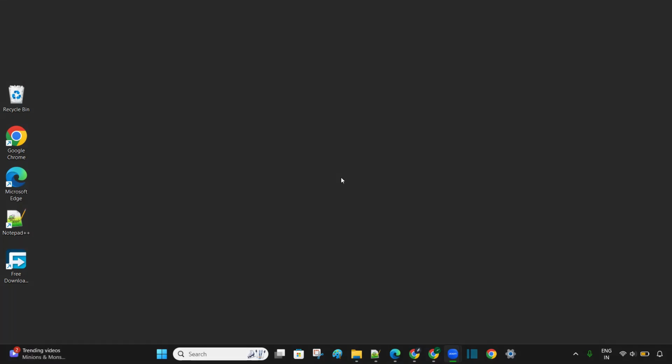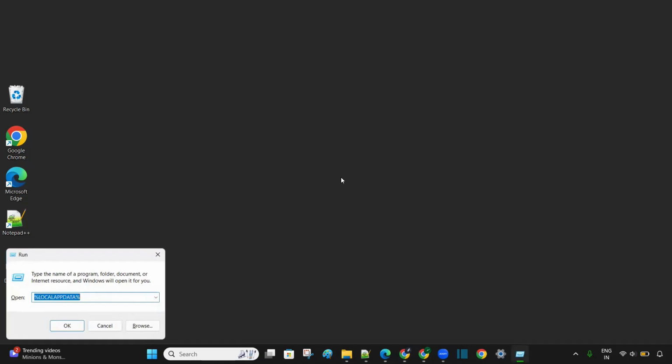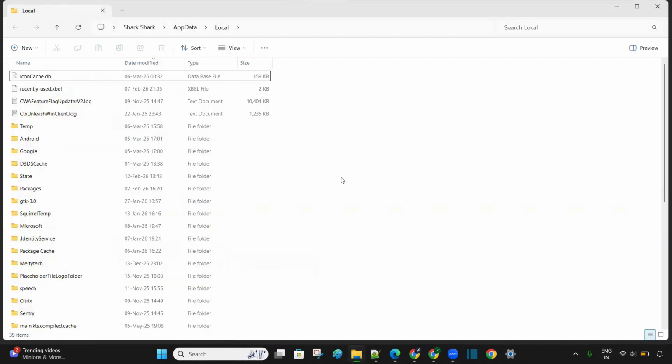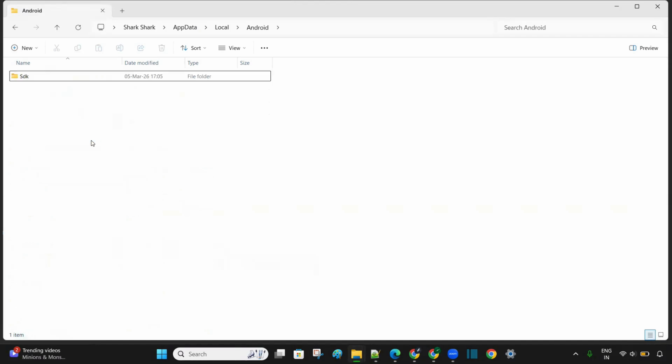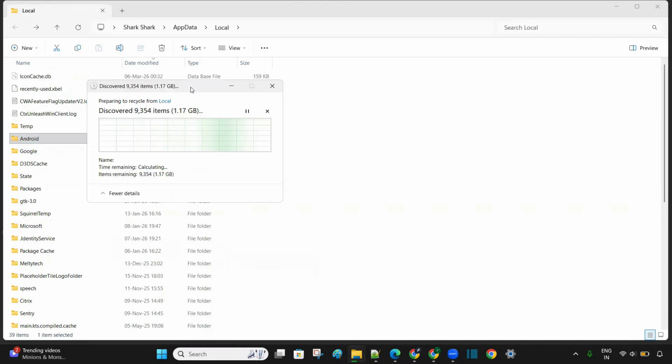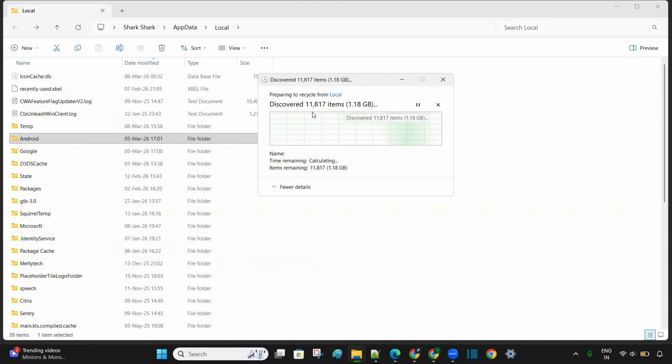Next, we need to do the cleanup. To do this, press Windows R and type %localappdata% and press enter. So this opens up the AppData Local folder. Here we need to delete the Android folder entry. So select the Android folder and press the delete key to delete it. Okay, so now the deletion has started.